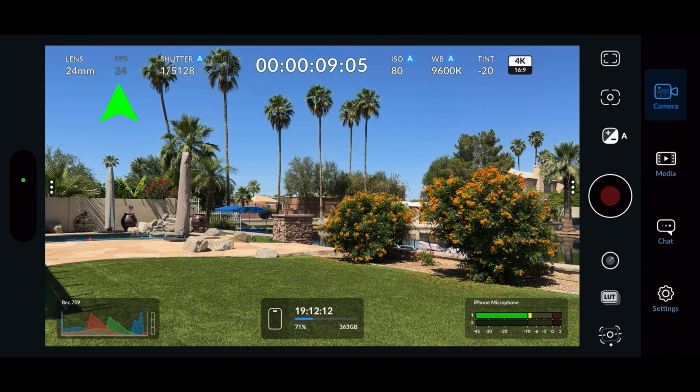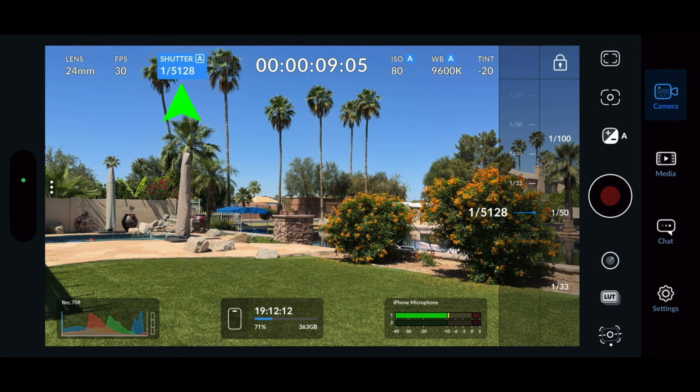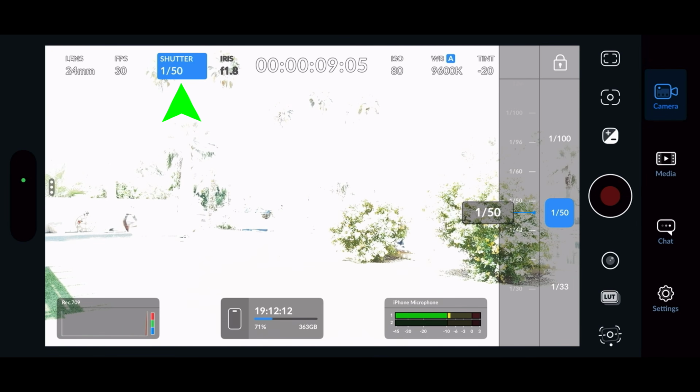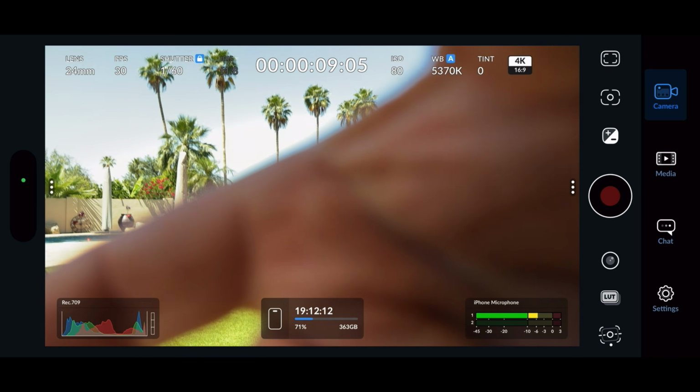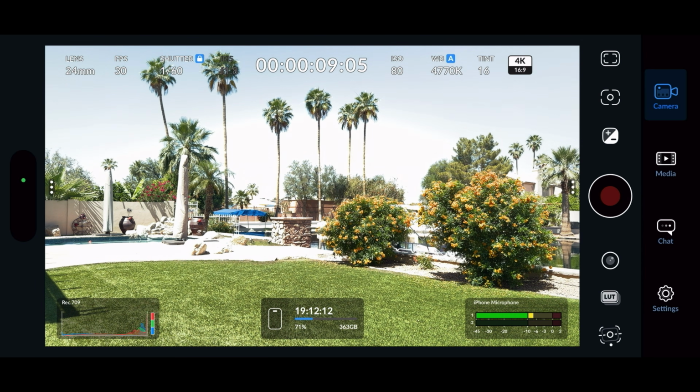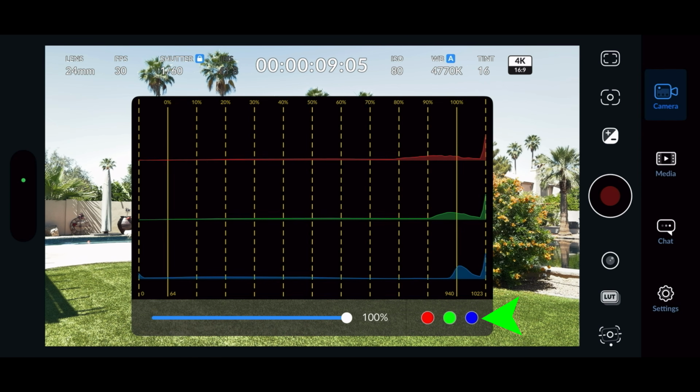I'll change my frame rate to 30 frames per second. And I'll set my shutter to 1/60 and lock it. Now I'll place on a variable ND filter, but as we can see, the image still looks too bright. Checking the histogram, we see all the peaks are over to the right side, and the traffic lights are lit up telling us that we're overexposed.